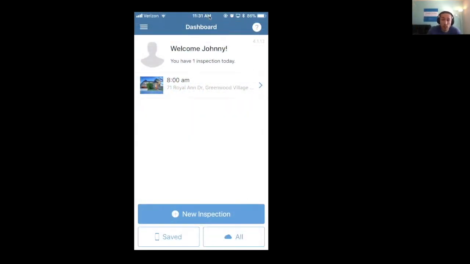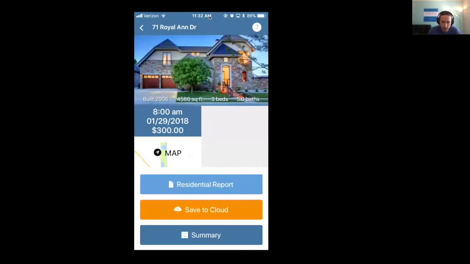All right, once that report is done downloading on the server or on the desktop, you'll want to pop into the Spectora app. If you haven't downloaded it yet, go to the iTunes Store or the Google Play Store and download it. You'll log in with the same credentials as your desktop software. So once you're in the app, you'll land on the dashboard here. You'll see the inspection that we just created for Royal and Drive. So tap into that inspection.